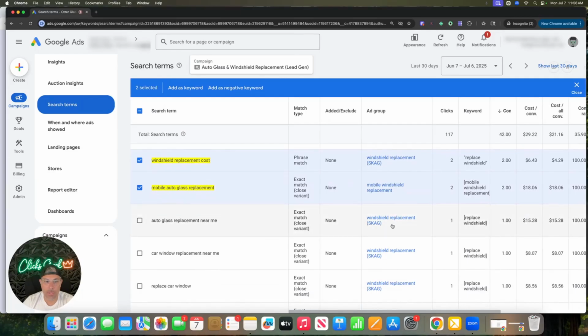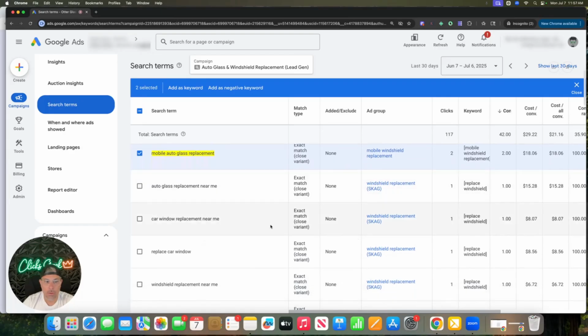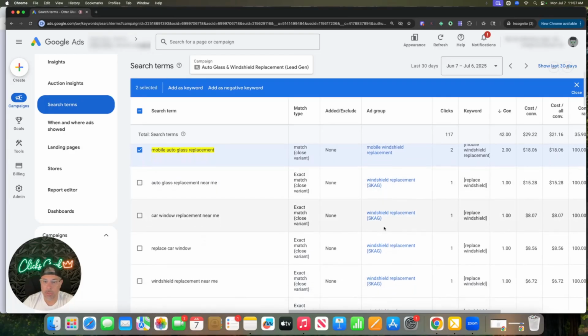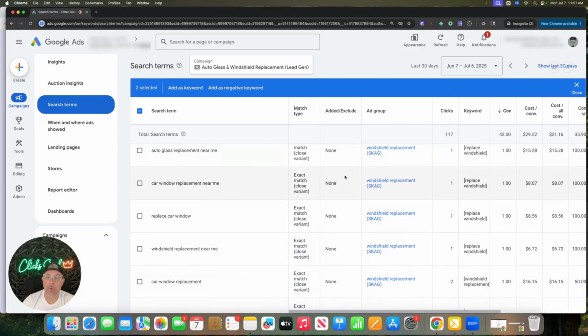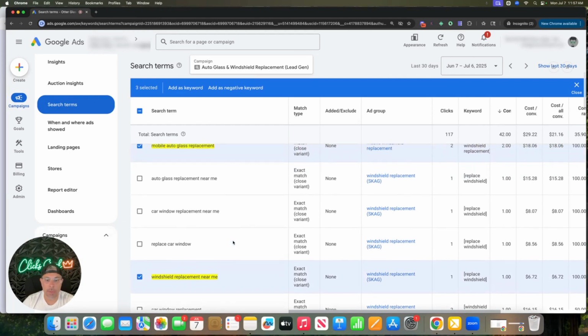So windshield replacement, auto glass replacement, no. Car window replacement near me is windshield, no. So you're going to want to go through and just look, and you're going to want to pluck out the stuff that you're not bidding on and put it in. Windshield replacement near me. Look at that, windshield replacement. That's a good one, $6 lead. So you're going to grab this one too. All right, and we're going to put them in the correct ad group.